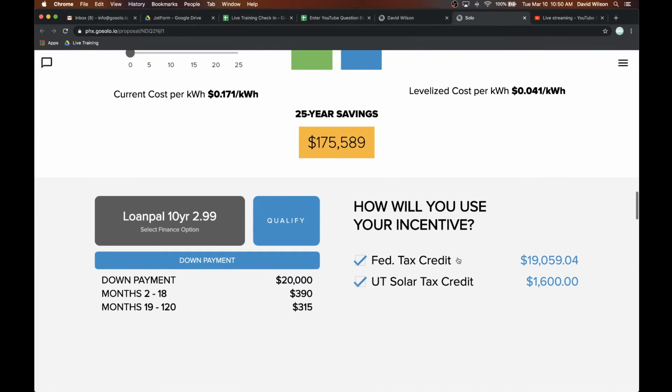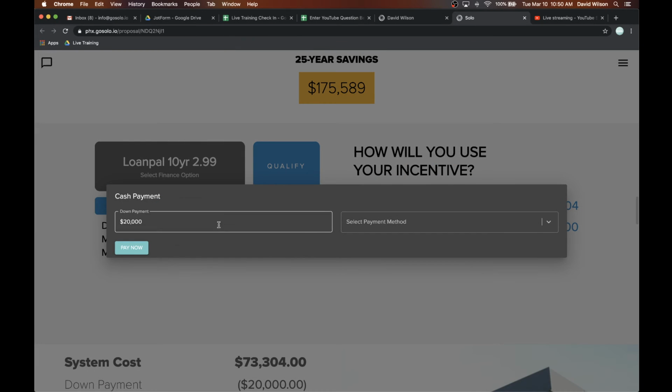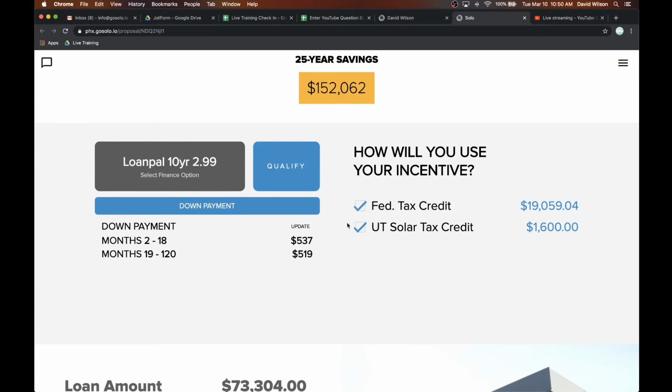As we scroll down here, you'll see that we have our incentives. I've got a down payment factored in here. I'm going to take that out really quick so that we get consistent payment factors. And then what I'm going to do is take out this Utah solar tax credit. So say they don't qualify or they're not going to apply it, you can simply toggle it off, and then you'll see that our payments will readjust.